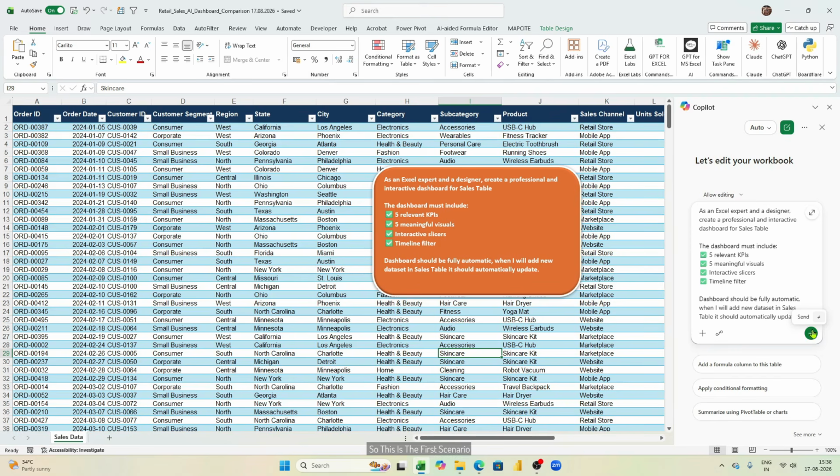So this is the first scenario, where we are trying to create an interactive dashboard by using Copilot. Then we will also try with Claude and ChatGPT. So stay tuned with me for this entire video. You will definitely learn something new in this video, and you will get an idea of which AI tool you should use for your work scenarios.